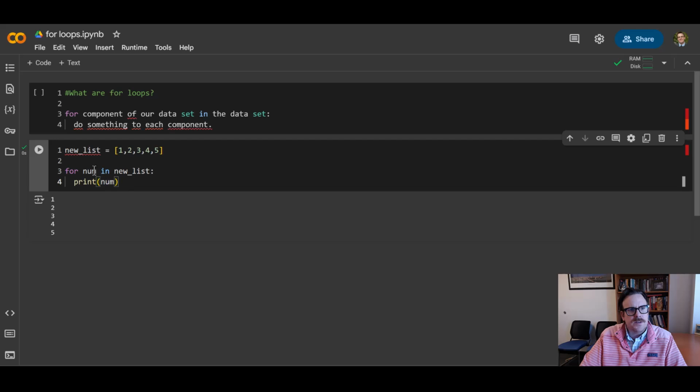So what this is saying is for an item, and we can give this whatever name we want. We can call this golf ball. That would be fine. You want to try to stick to names that make sense in the context, so you don't mess things up. But for number in new list, print out each number. So we have our component, we have our new list, and we have printing out each component of the new list after we do stuff to that.